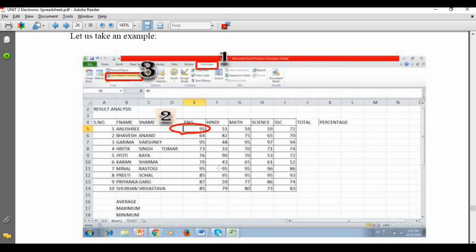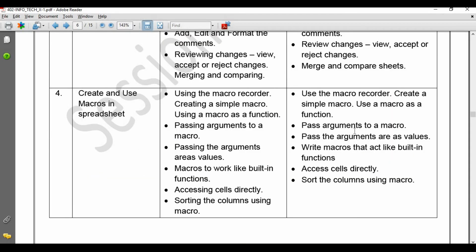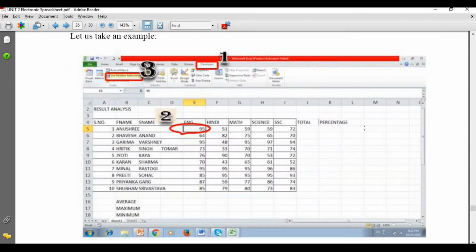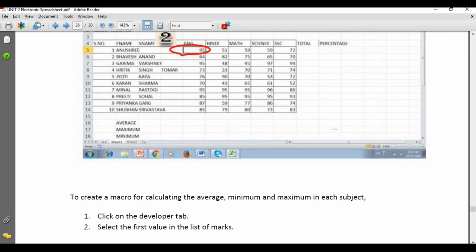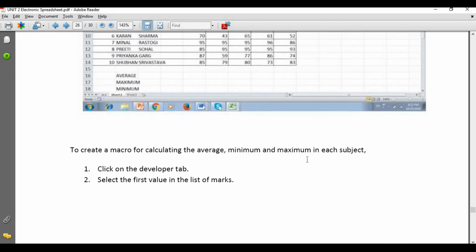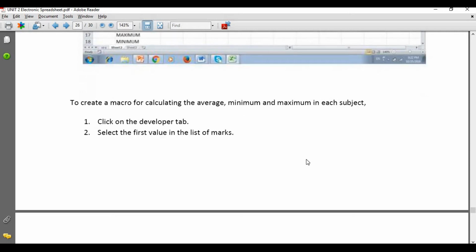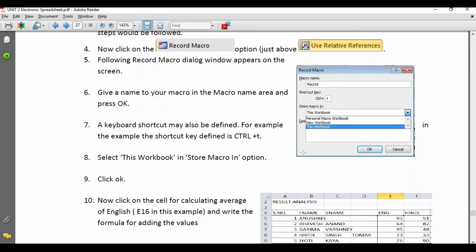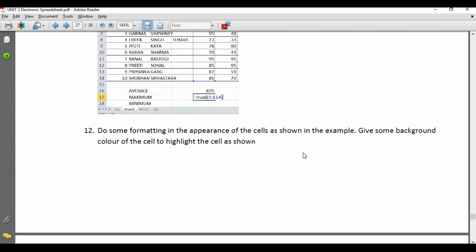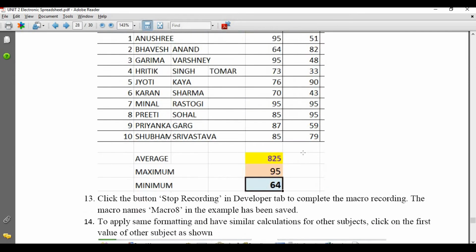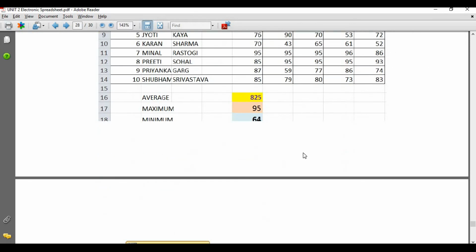But you see, all these topics which are given in the learning outcome are not completed in that PDF file, means in the study material. You see here: use the macro recorder, create a simple macro, use a macro as a function, pass argument to a macro. All these topics are given, but these topics are not covered in a point manner, as a heading manner, in the PDF file which is provided by CBSE. Look at this. Headings are missing.